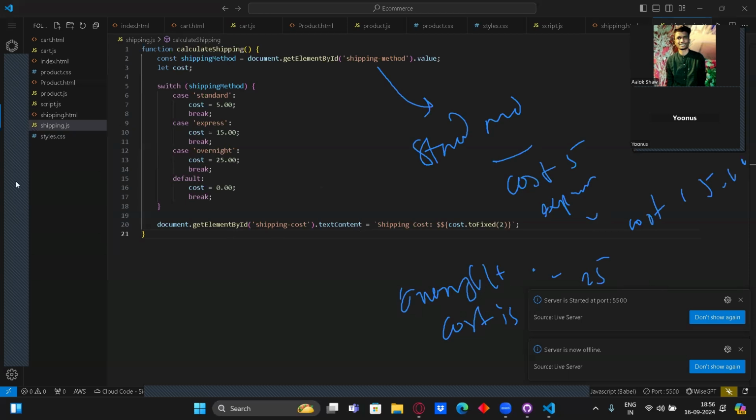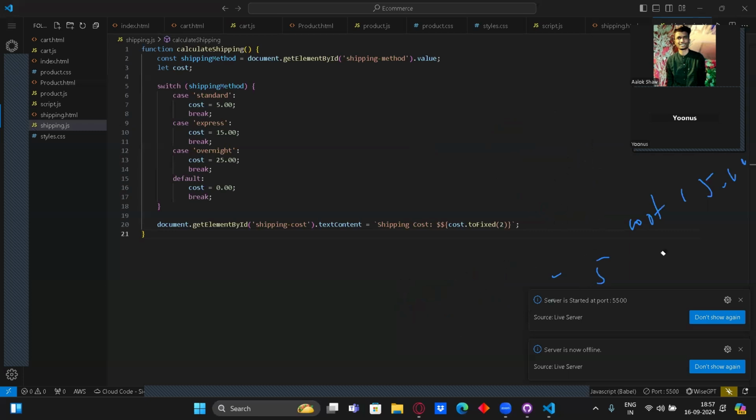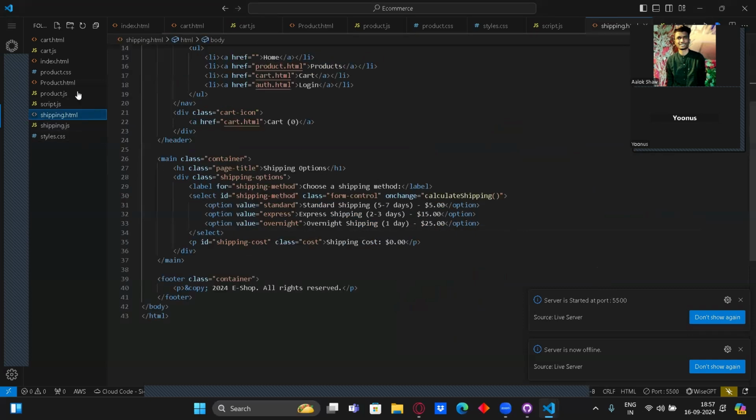And next, we are updating the value. We have already known document.getElementById. We can use that here. Also, the thing we are using here is document.getElementById shippingCost, not textContent, and shippingCost is cost.toFixed(2). Okay, so we are adding this value. So this is the shipping.html.